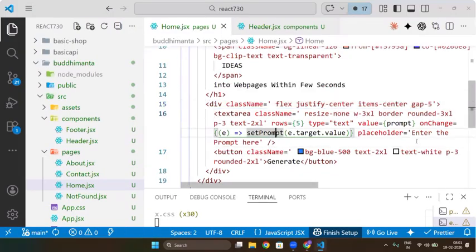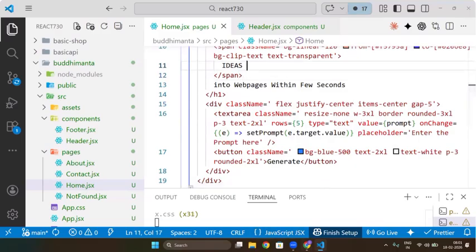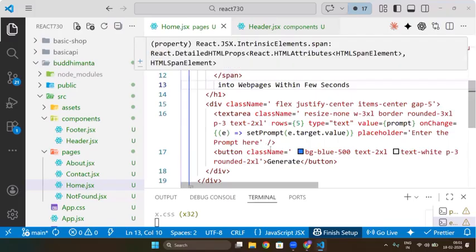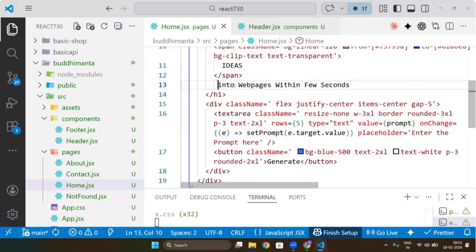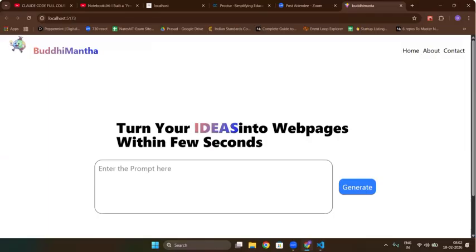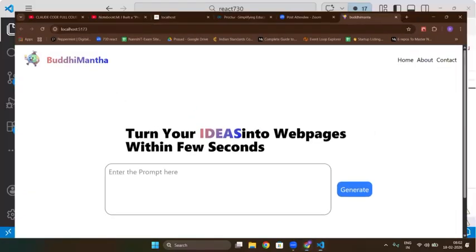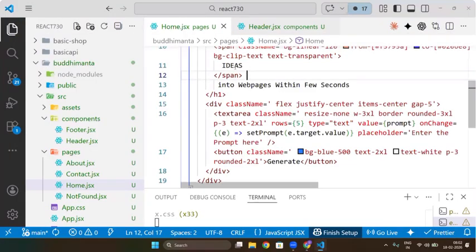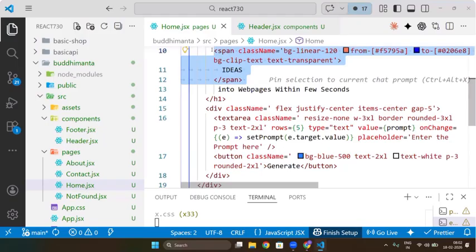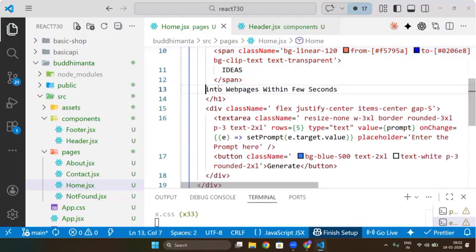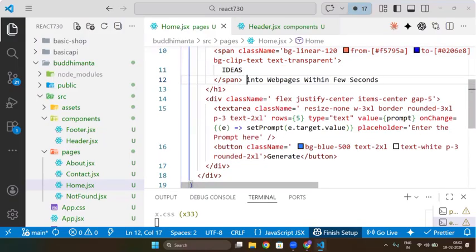Yes, next. Now, why is this one not working? Oh, after the span I need to give. No, this one looks silly because they are in another line.